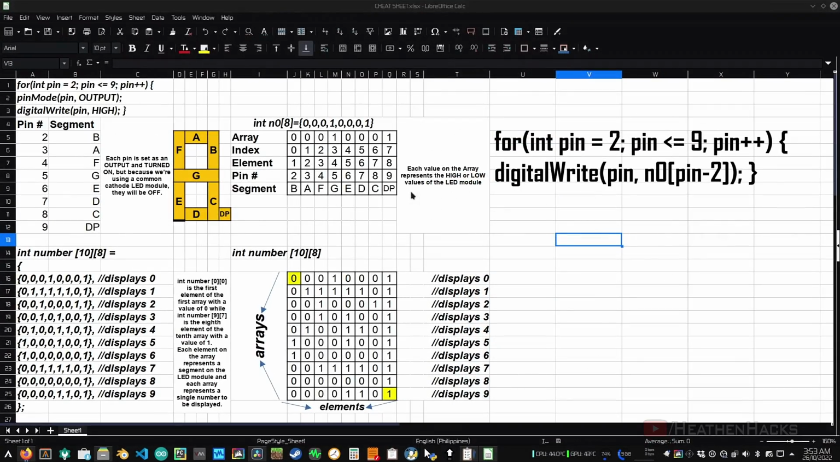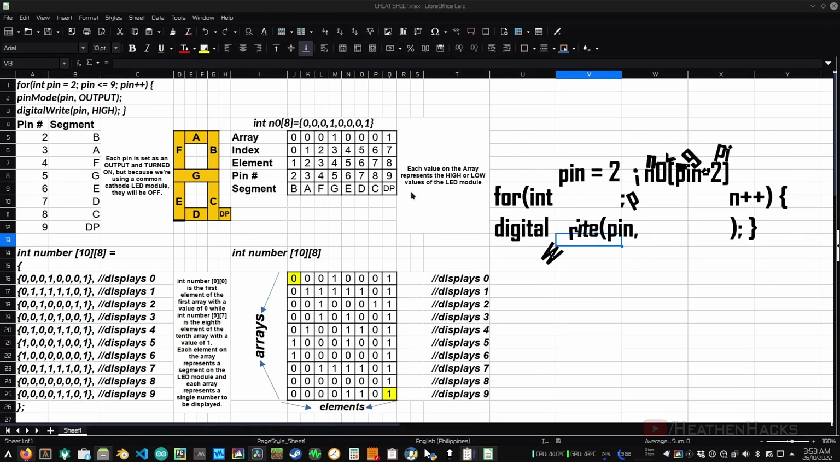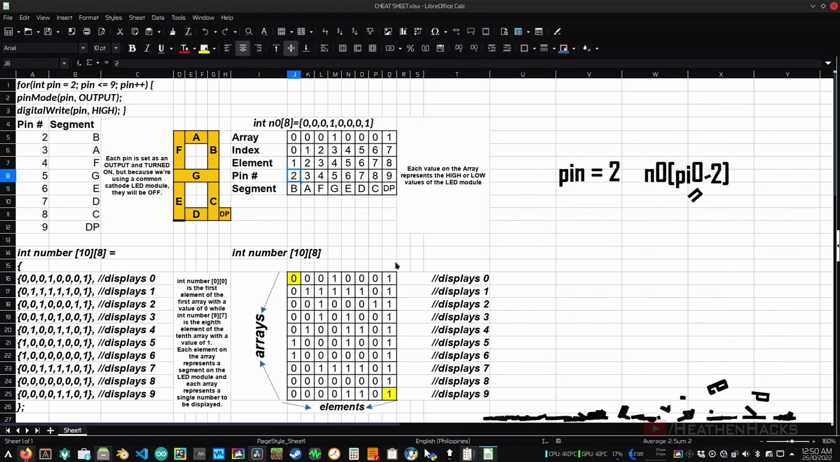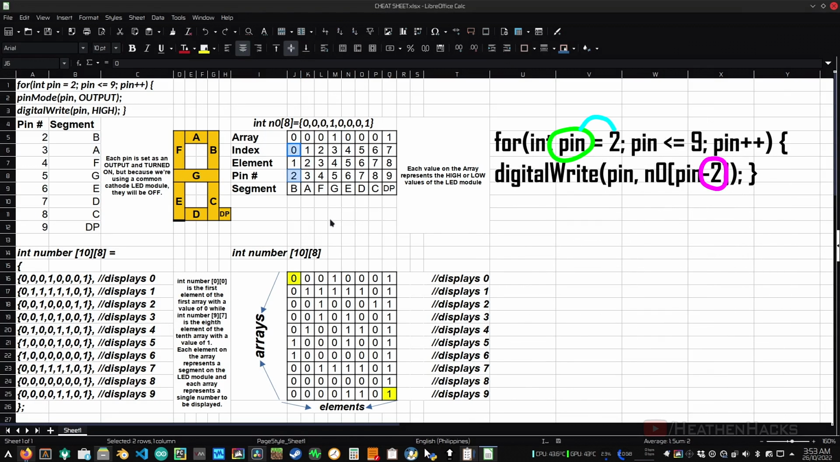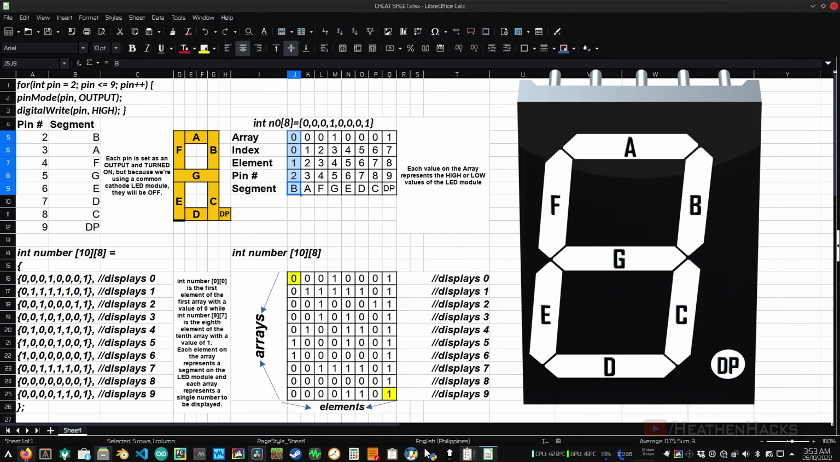So for example, when the initialized value of pin is equal to 2, n0[pin - 2] becomes n0[0] because the variable pin, which is 2 minus 2, is equal to 0, which points to the first element of the array with the value of 0 or low, which then makes segment B that is connected to digital pin number 2 to be turned on because we're using a common cathode LED module.